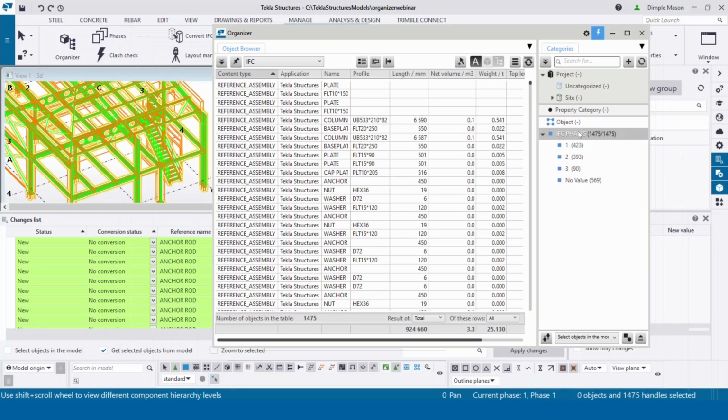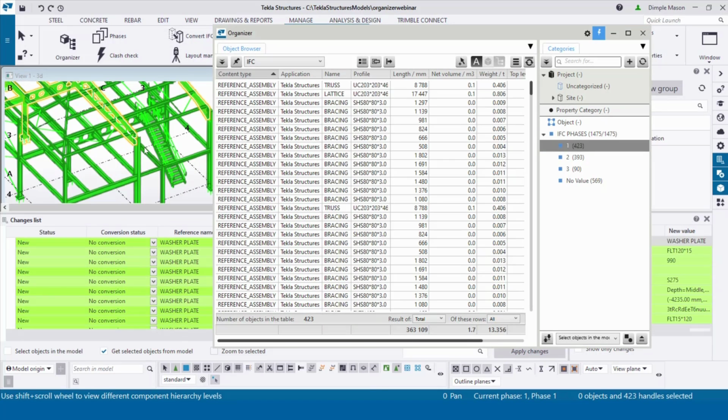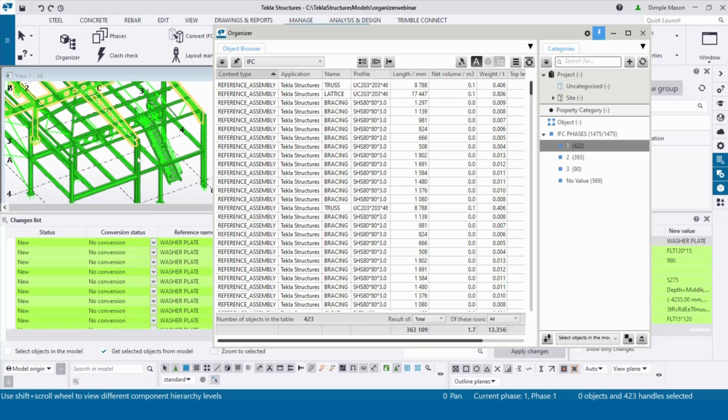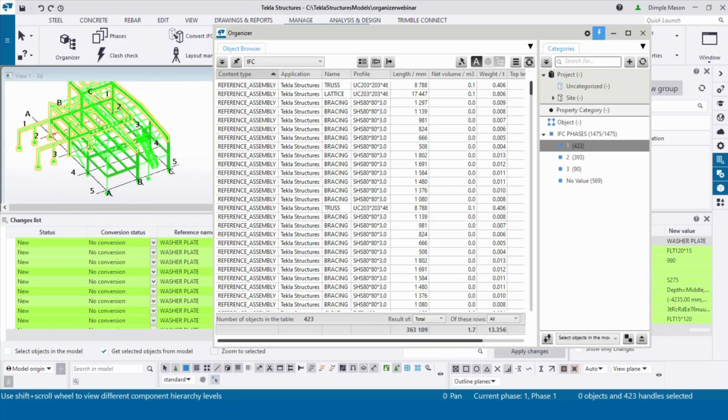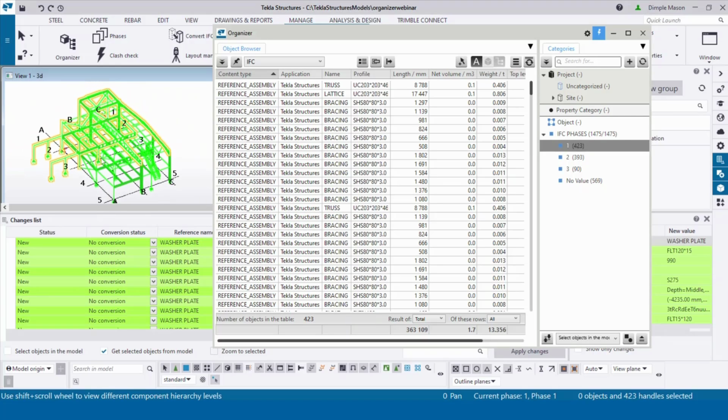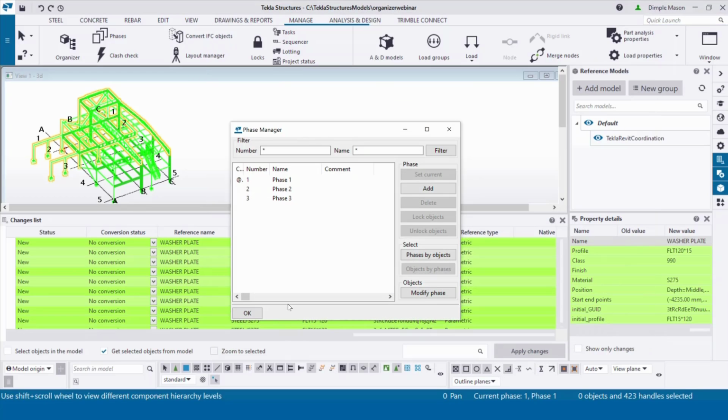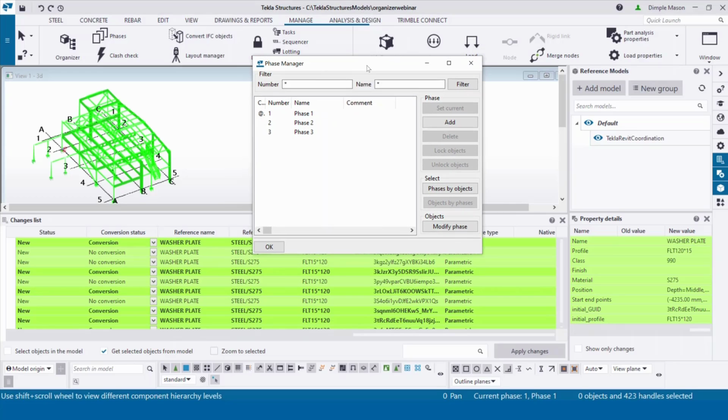in model, and I'm going to hit my phase 1. So now that I've selected phase 1, the phase 1 items have been highlighted in the IFC. So I'm now going to convert those items. They've highlighted in the change list as well. And we're going to apply those changes.